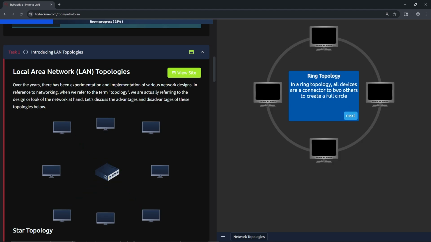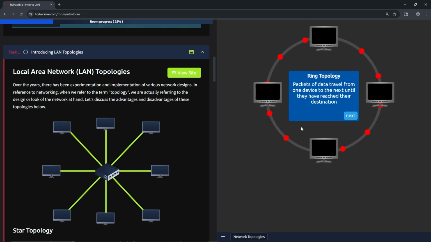Let's go to the next one. So here's the ring topology right here. In ring topology, all devices are connected to 2 others to create a full circle. Okay. So this one's connected to this one and this one. Yeah. So 2. And it makes a full circle going round and round. Next. Oh, look at that. It's a circle going round and round.